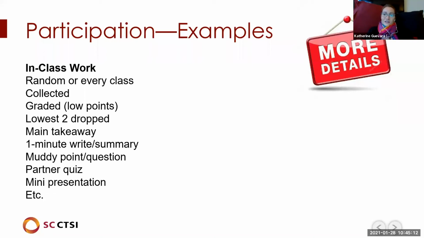If students need to refer to it as participation, just let them know you've changed it to what's known as in-class work. It's participation through production. You don't have to do it in every class. It can be at random as long as you tell the students. At some points during the semester, I'm going to have you do in-class work.